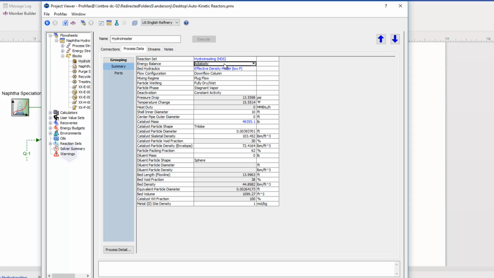And so moving on from there, we next choose whether this is an adiabatic or isothermal process. We can choose how the hydraulics and the pressure drop will be calculated, whether we want that to be user input, meaning that we just type in a pressure drop, or it can calculate a pressure drop for us based off of these two methods. Next we have our flow configuration, whether that's a downflow or upflow, etc. Our mixing regime, whether that's plug flow or a mixed flow type application.